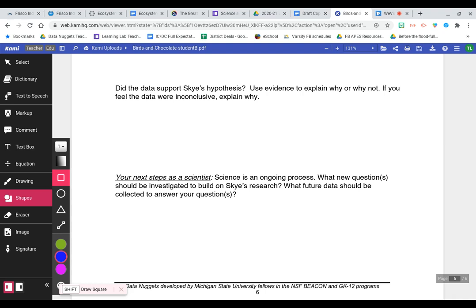The data are consistent with the hypothesis that the difference in food and habitat availability between the habitats is driving the difference in bird population numbers. Sky observed that some species of bird do better in cacao and some do better in the rainforest. However, the data is inconclusive because she did not directly measure food or habitat availability in order to give stronger support to her hypothesis. She would need to collect more data on this to be more confident.